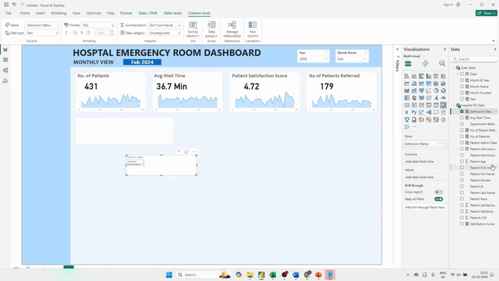All right, and now we want patients. The number of patients we have already calculated, so I will add it. I'll just check this. You can see these are the admission statuses for that particular month. What are admitted and what are not admitted?